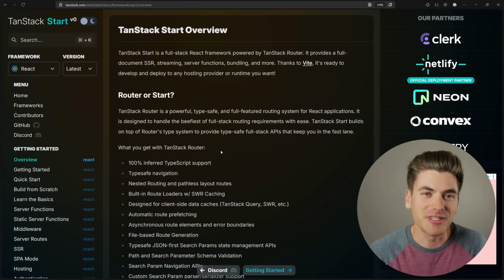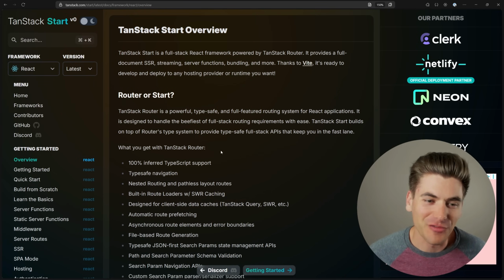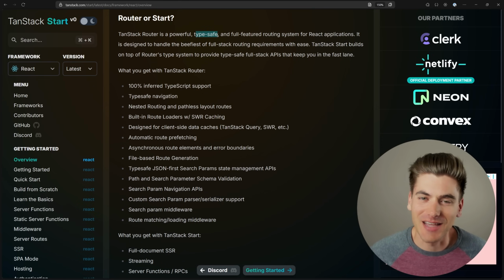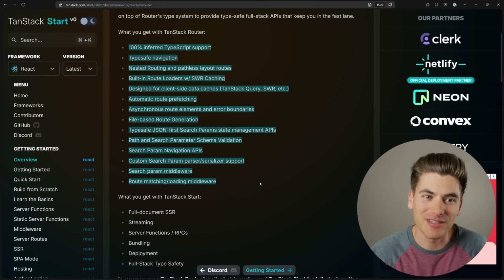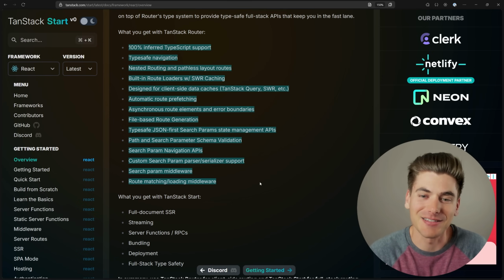So reading through this documentation, I already see quite a few things that stick out with me. The first thing, which is something I already was kind of familiar with, is that they put a lot of emphasis on type safety and TypeScript. When I was reading through this what you get section, over half of these points had something to do with TypeScript, type safety, validation, schemas, that kind of stuff, which I really like.